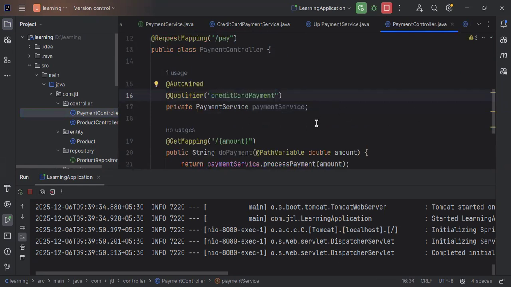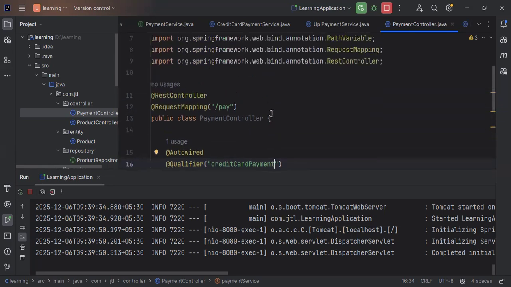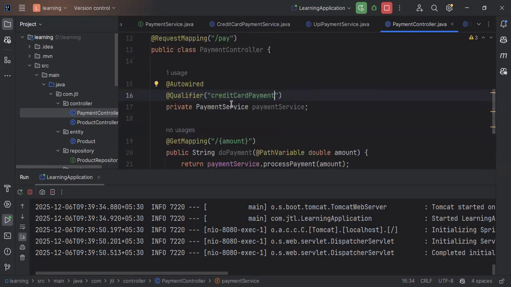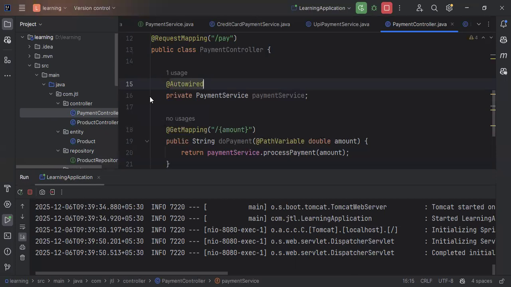Now, when to use qualifier and when to use primary? When you want your bean used as a default, at that time you can use the @Primary annotation. To inject a specific bean, we use @Qualifier. But when you want a default implementation for your interface, at that time you will use @Primary. We have to mention @Primary.